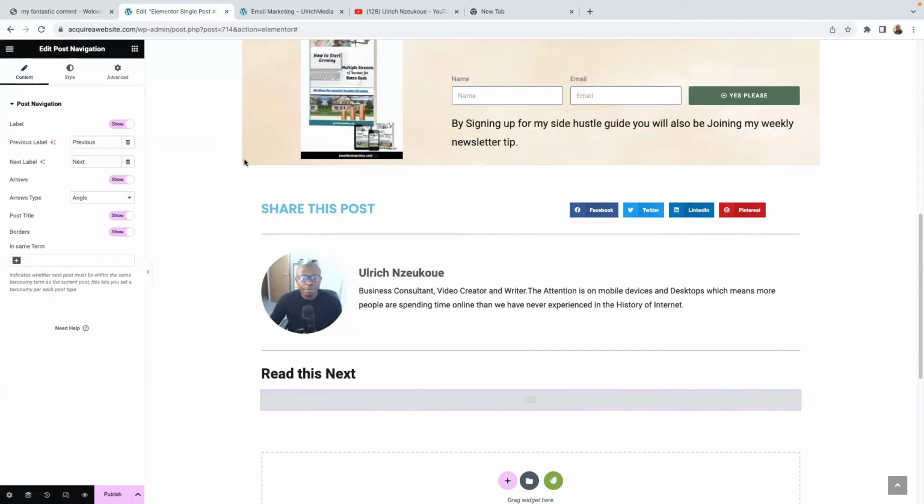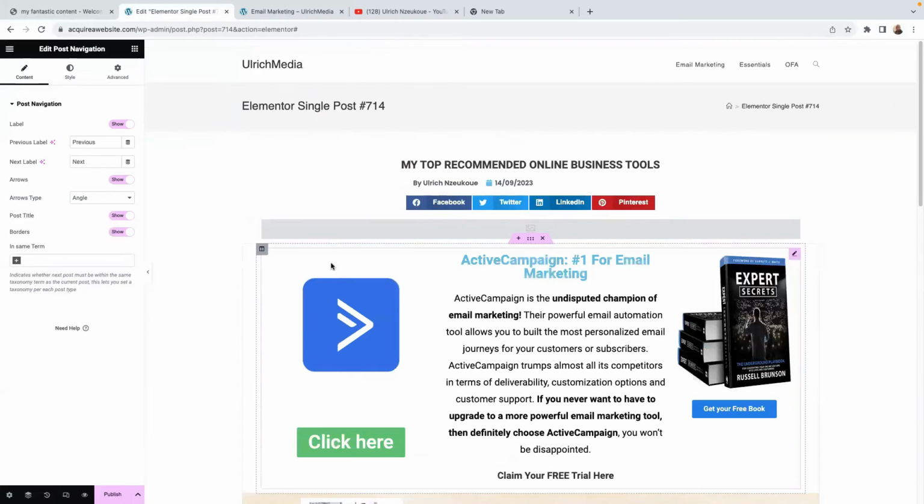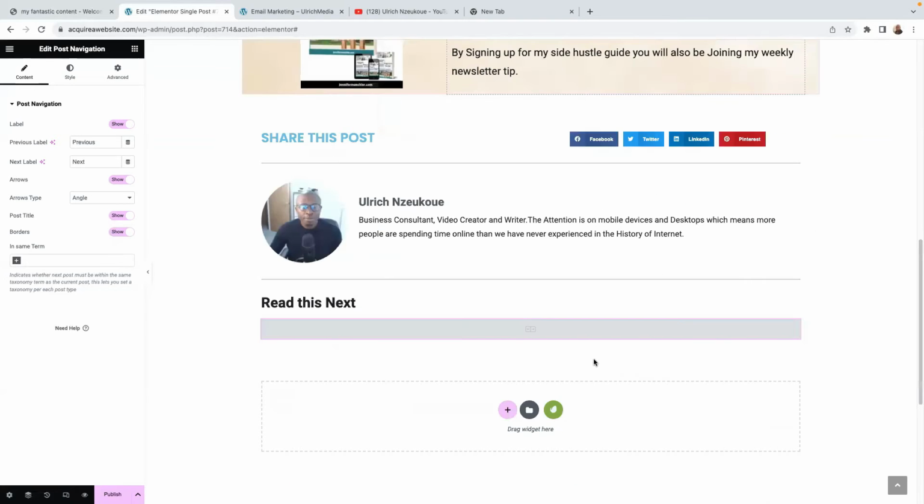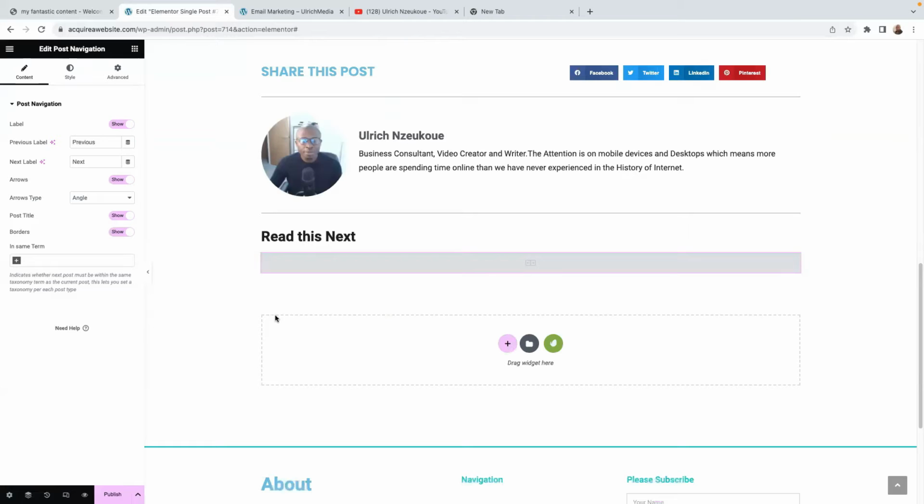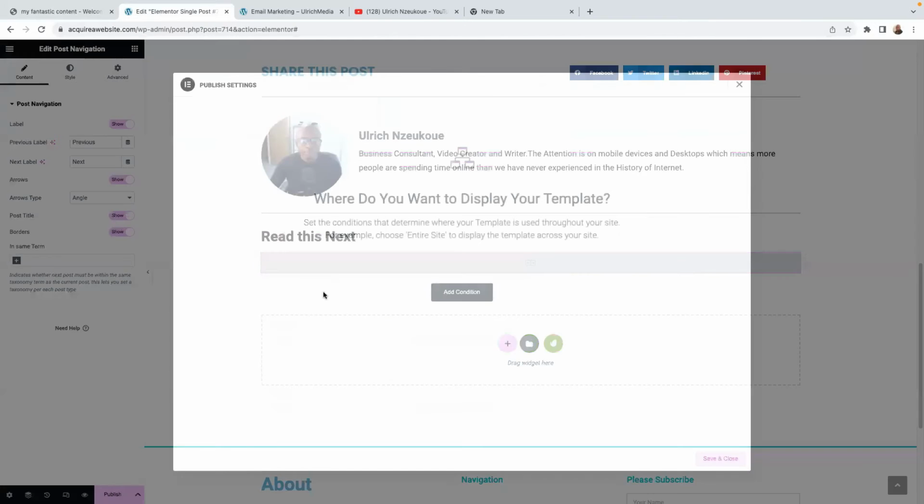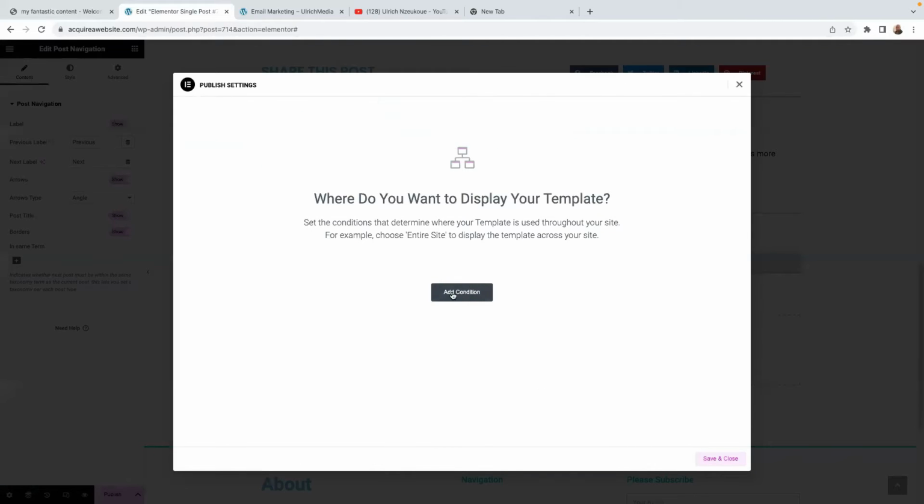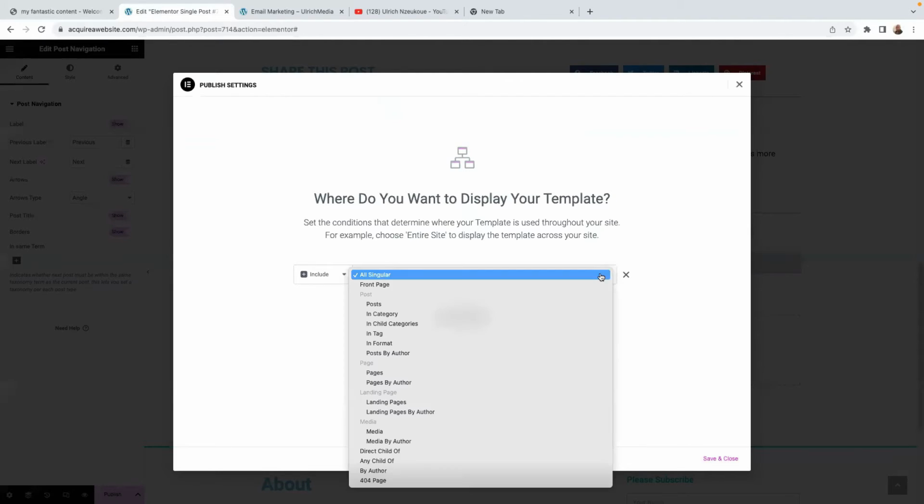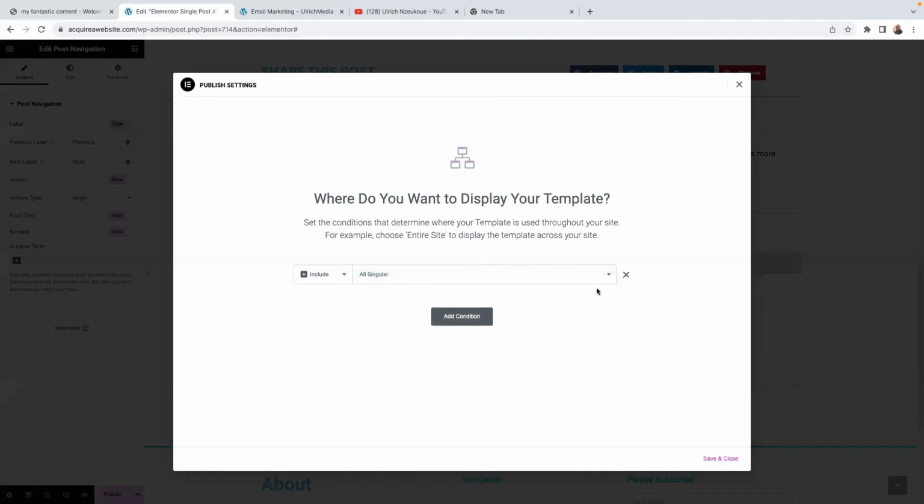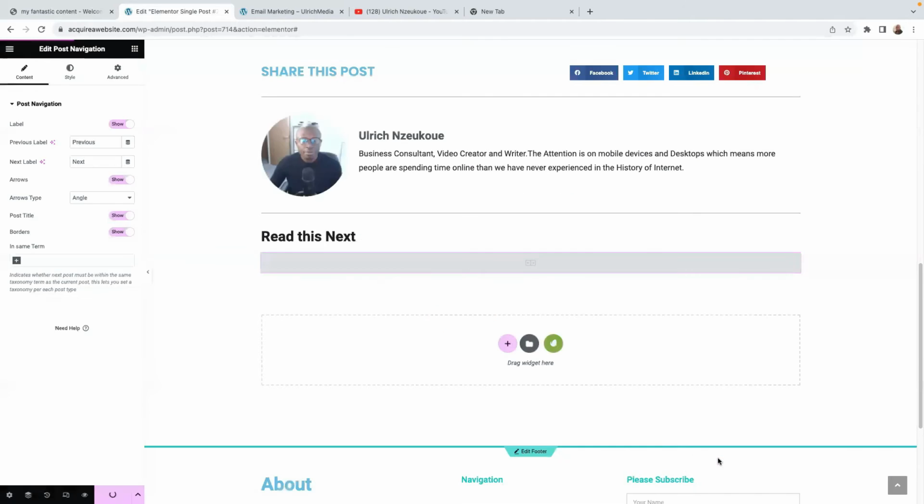Okay, now we're going to publish our single blog post, right? It's not yet finished. This is just one part of it, but we need to publish it and move on to the next part. So click here on publish, and we need to add a condition. The condition is going to be all singular. So we can publish it on post in category, post by author. It depends what you really want, but my recommendation would be all singular. So tick that box, and then you click here on save and close.